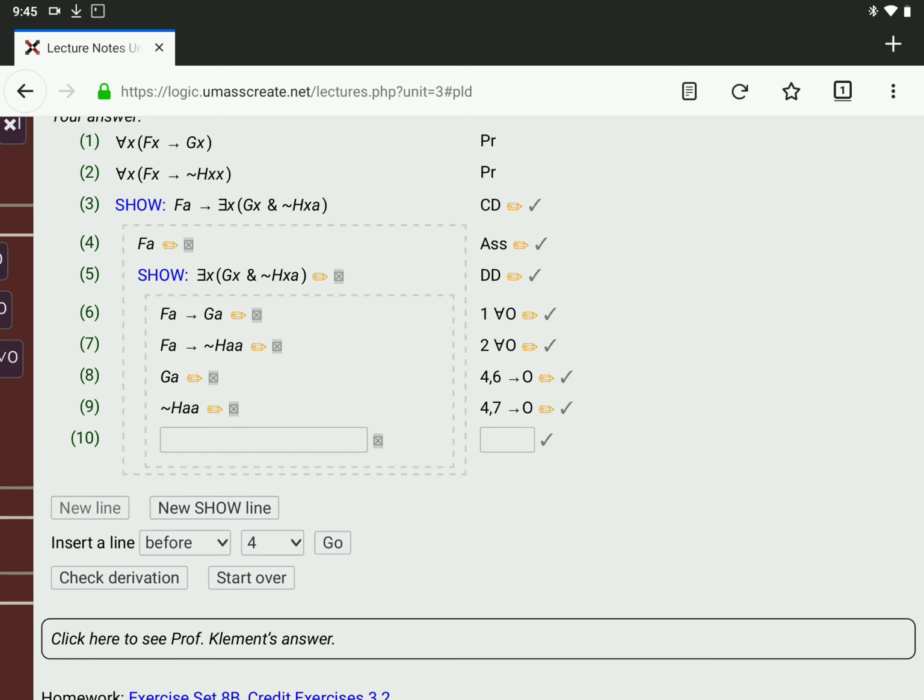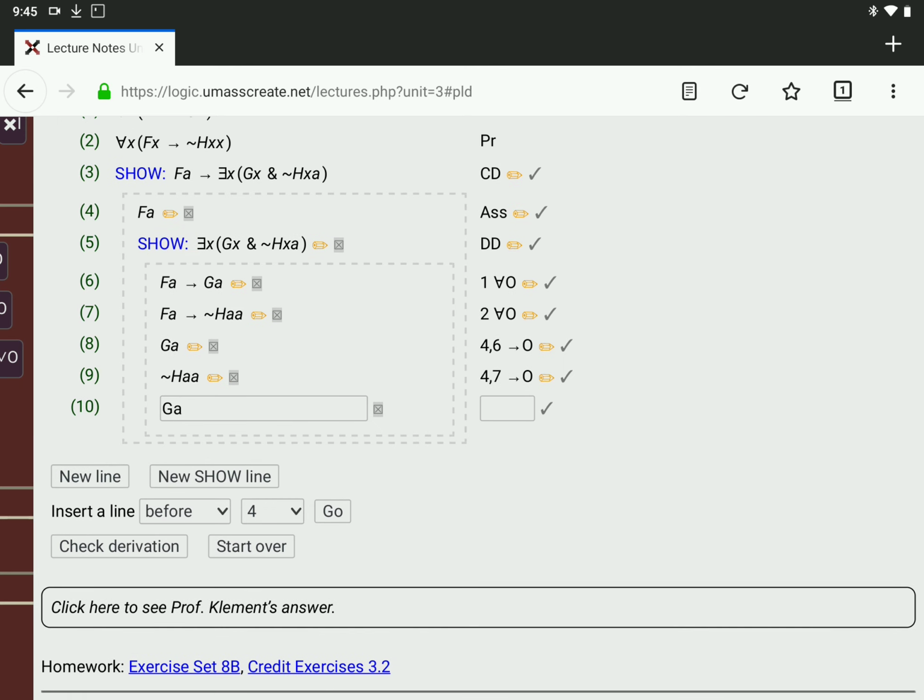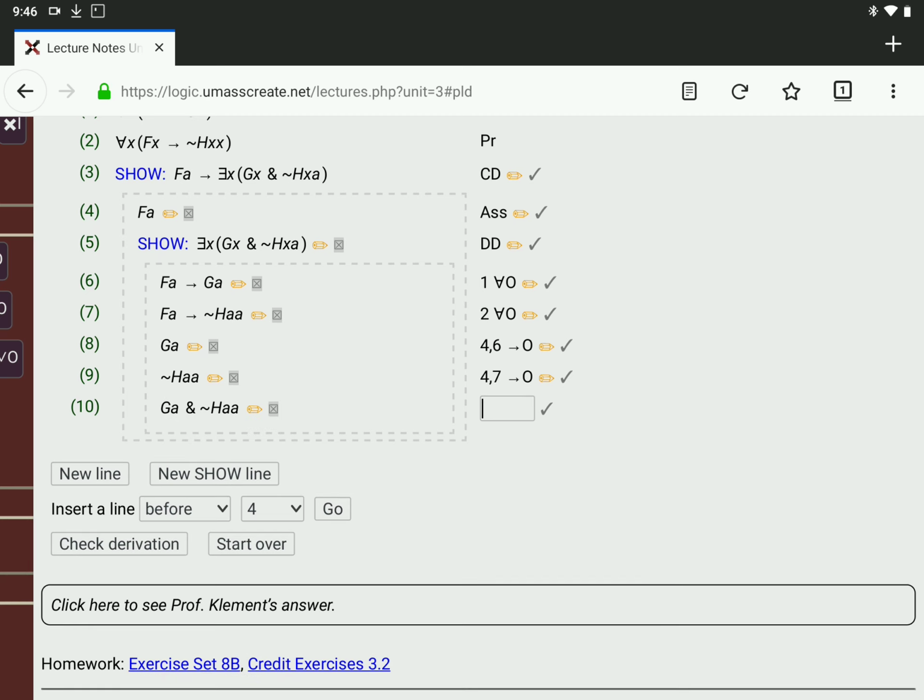And what am I trying to get? I'm trying to get there is something that's G that does not bear H to a. So a is G. Put 8 and 9 together to get Ga and not Haa, right? Because that's the something that's G that does not bear H to a, right? So 8 and 9 ampersand in.